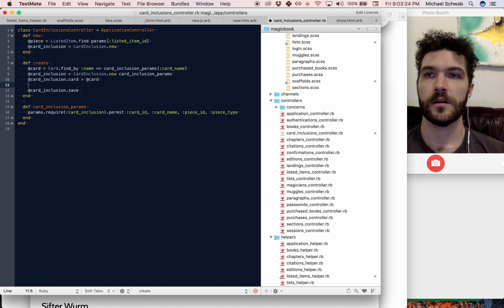So the card inclusion includes a card in a listed item, but since other things are going to be including cards in the future, listed item is actually considered a polymorphic attribute, which is known as piece. The card is included in a piece. So I have card.piece.